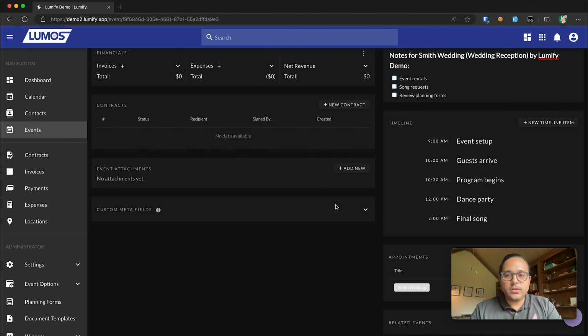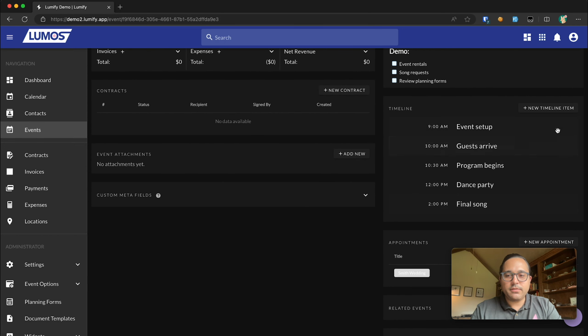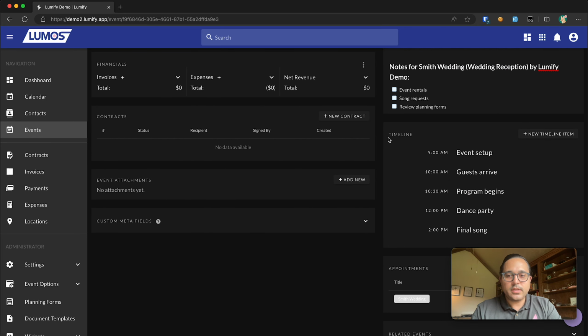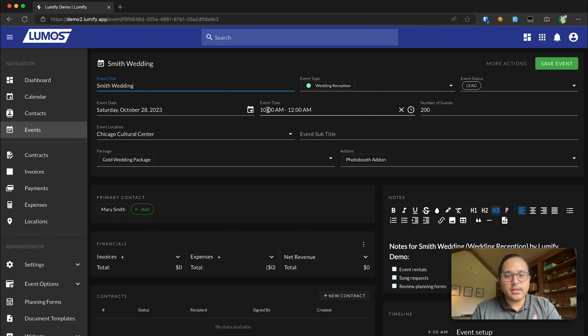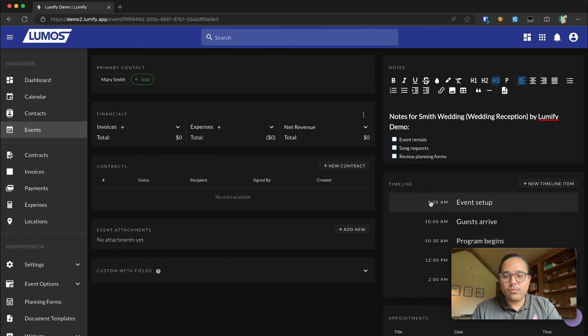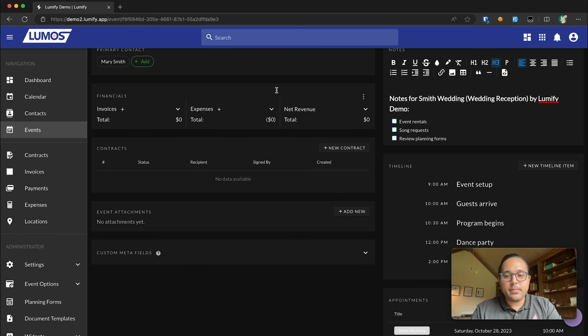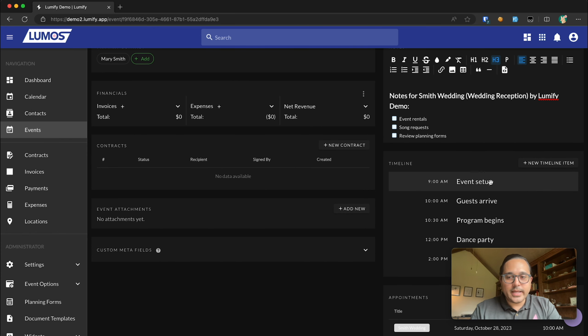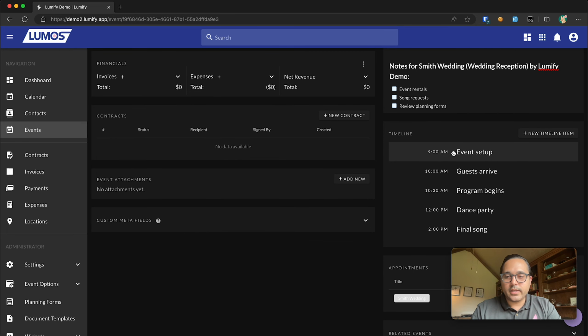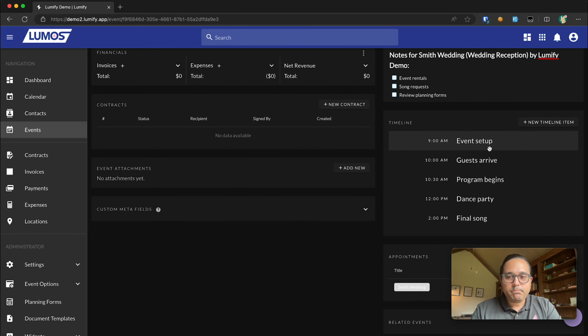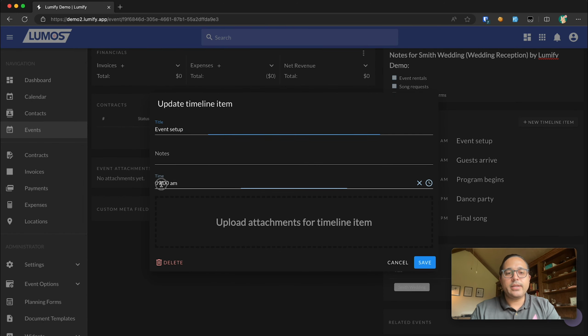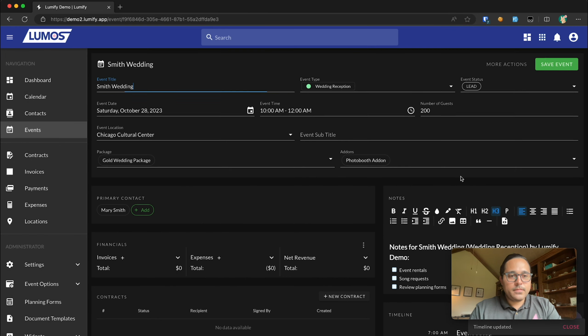Cool. You'll also see here that the event type default that we set up for wedding receptions populated a timeline. And you'll see that the timeline is based on the event start time. So we had -1 for event setup. And because the event start time is 10 a.m., it automatically populated 9 a.m. for the event setup time. But you can always update this later. Let's say you have a bigger package for this one and you need to get there a little bit early. You can always update that manually and override that.